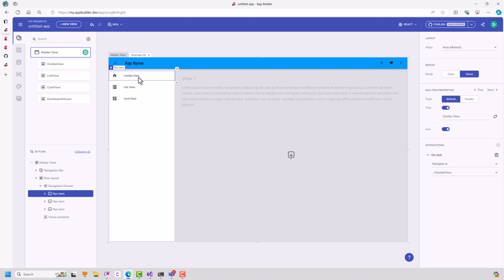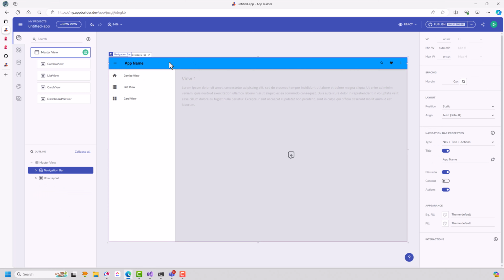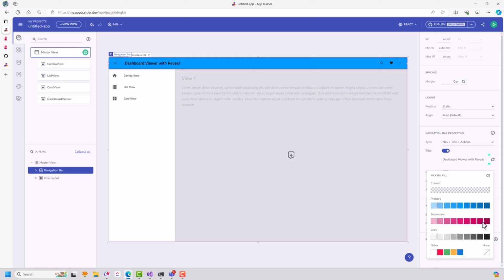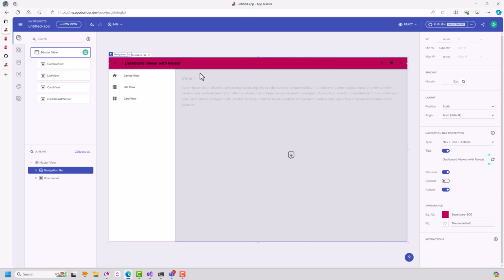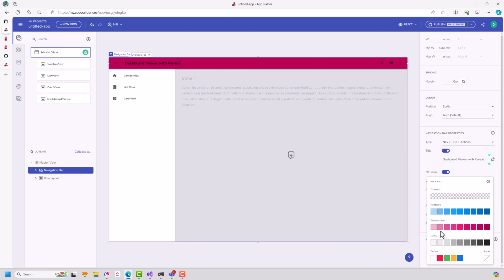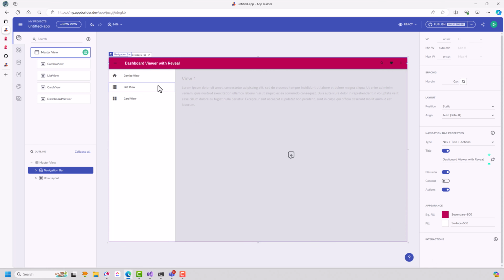But before we do that, I want to highlight a couple other things. Across the top here, you can see my navigation bar. It says app name. Let's change this to dashboard viewer with Reveal. Now I can change some of the theming on this. Maybe I want to change the background to a little bit more of a Reveal branding, which is the darkish, reddish, or pinkish color. I can change the fill color here. We can change that to white. You can see dashboard view with Reveal looks good.